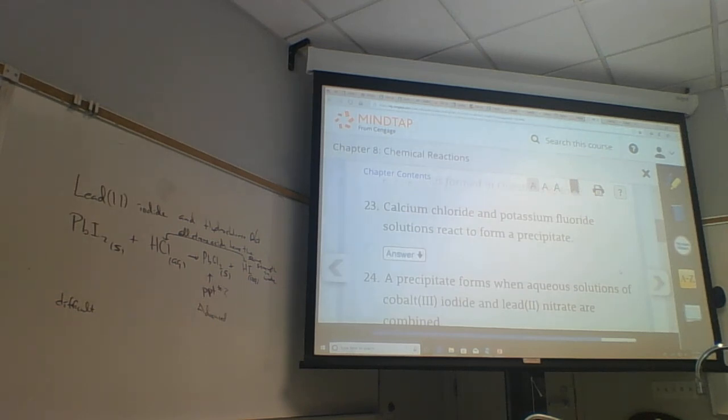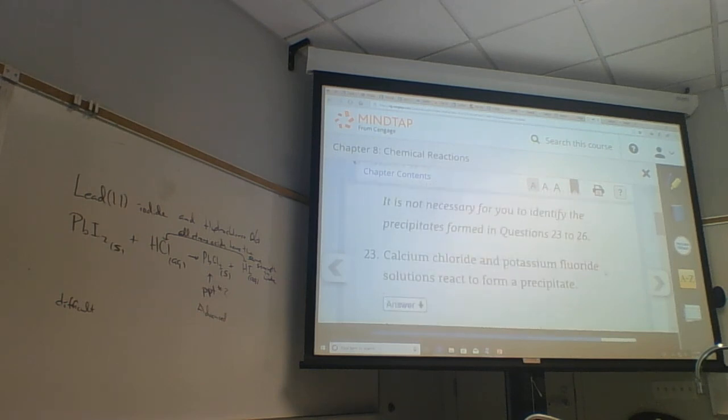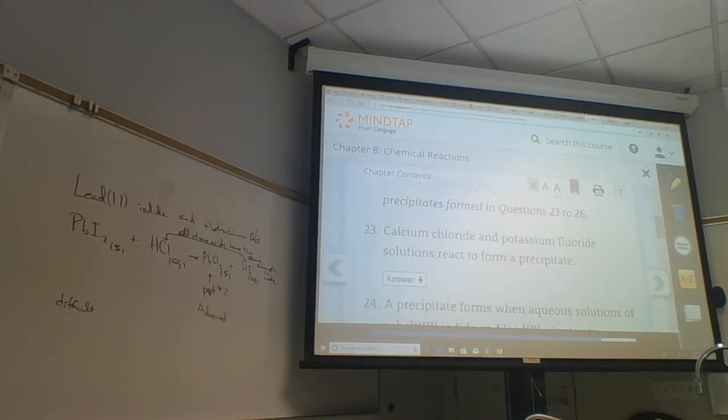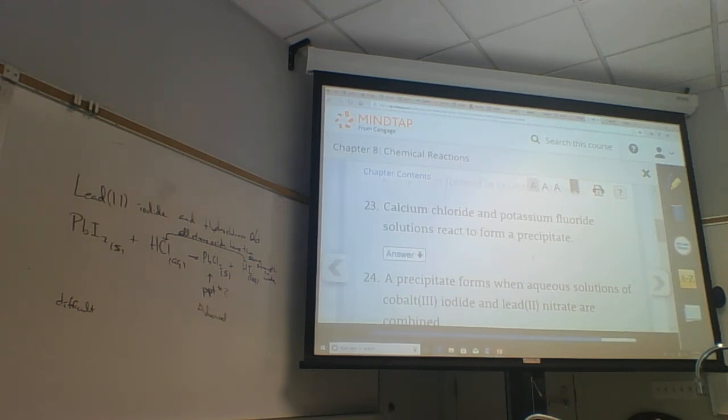All right, let's try this one. Calcium chloride and potassium fluoride solutions react to form a precipitate. Here it says it is not necessary for you to identify the precipitates formed in questions 23 through 26. But that's too easy. You should be able to tell me what the precipitate is in this one. So give this one a try. After you do that one, you could try the next one.